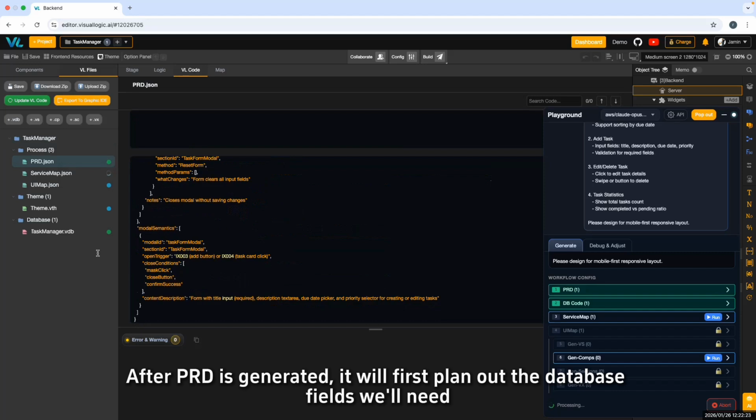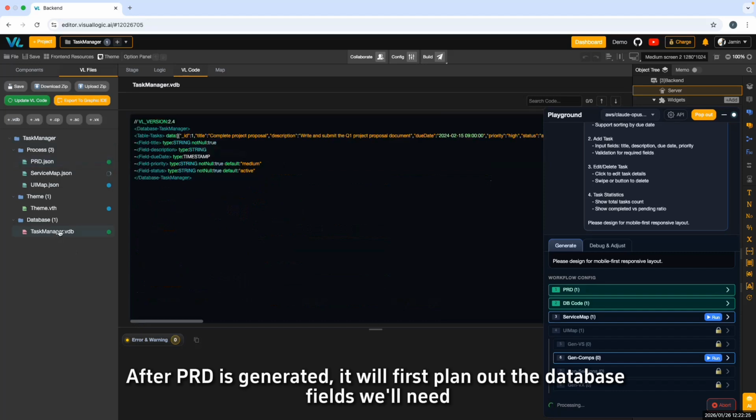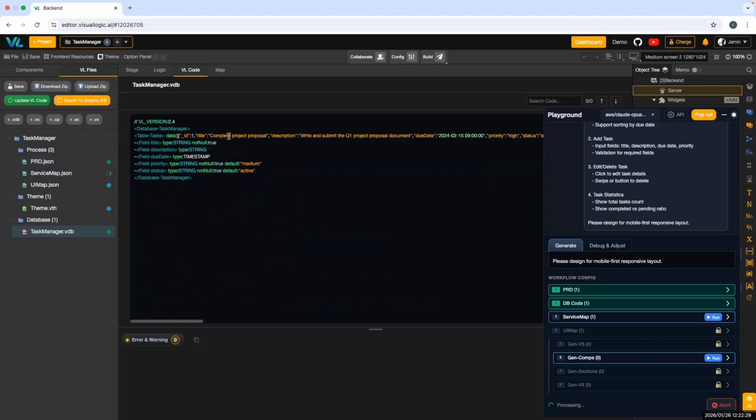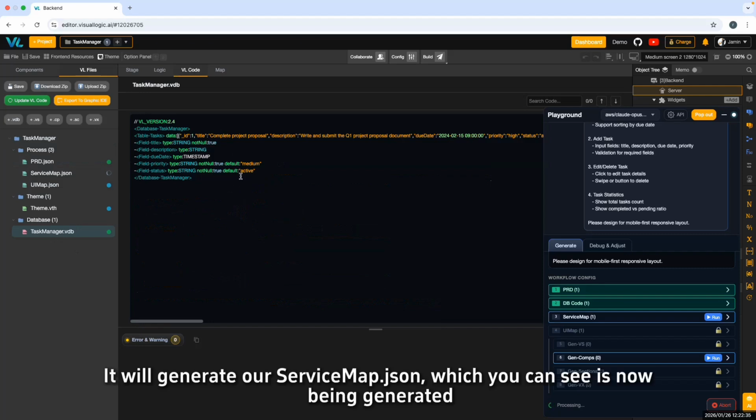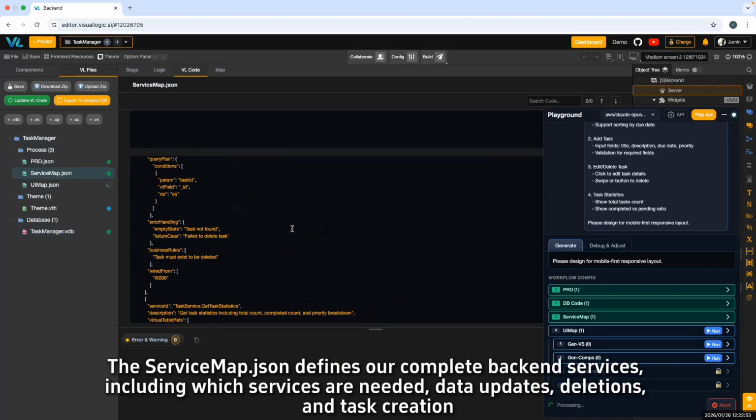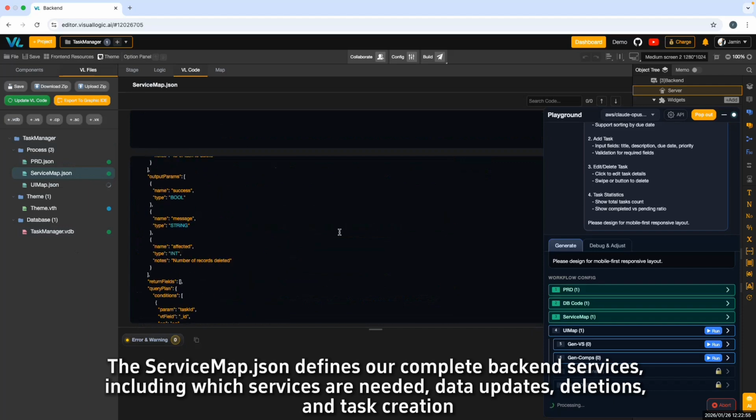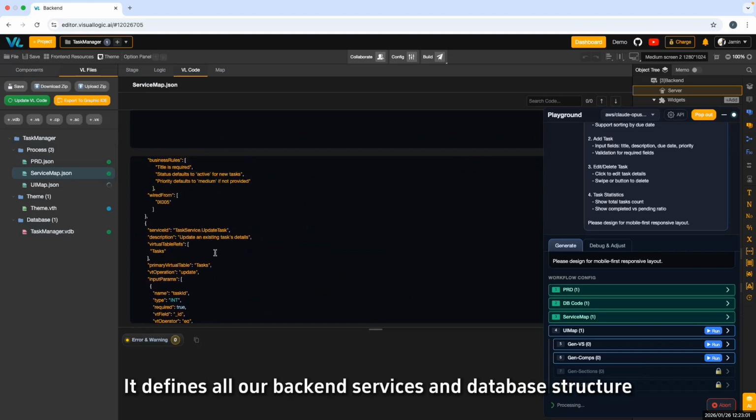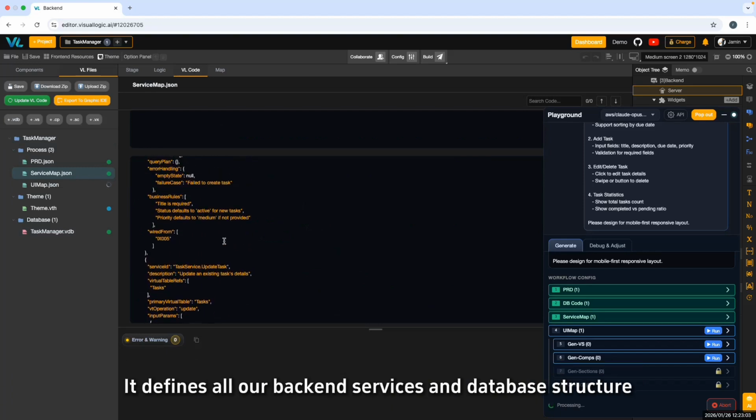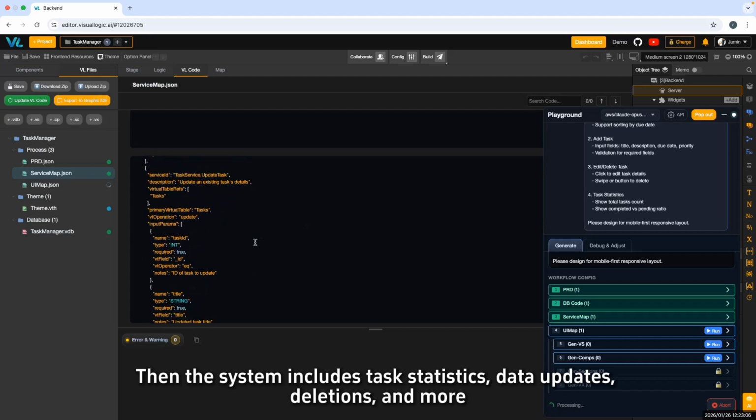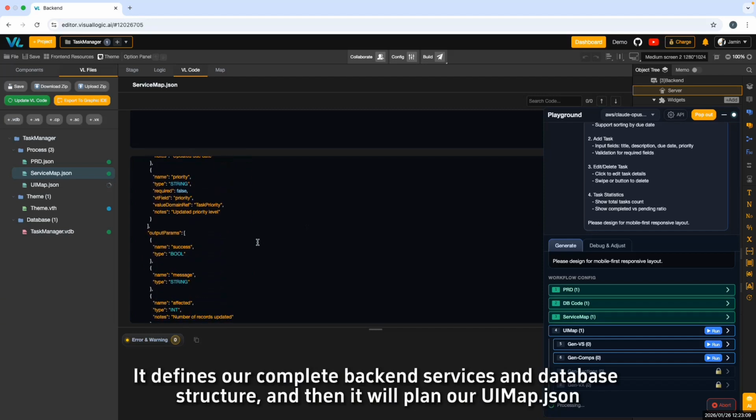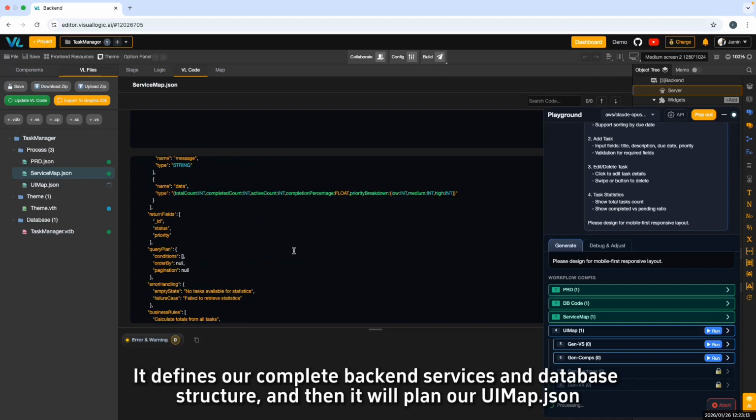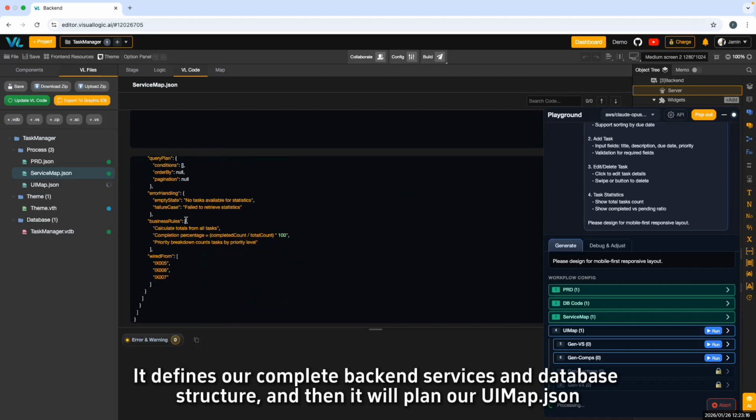After the PRD is generated, it will first plan out the database fields we'll need. Once the database fields are planned, it will generate our service map JSON, which you can see is now being generated. The service map JSON defines our complete backend services, including which services are needed, data updates, deletions, and task creation. It defines all our backend services and database structure. Then the system includes task statistics, data updates, deletions, and more. It defines our complete backend services and database structure, and then it will plan our UMAP JSON.